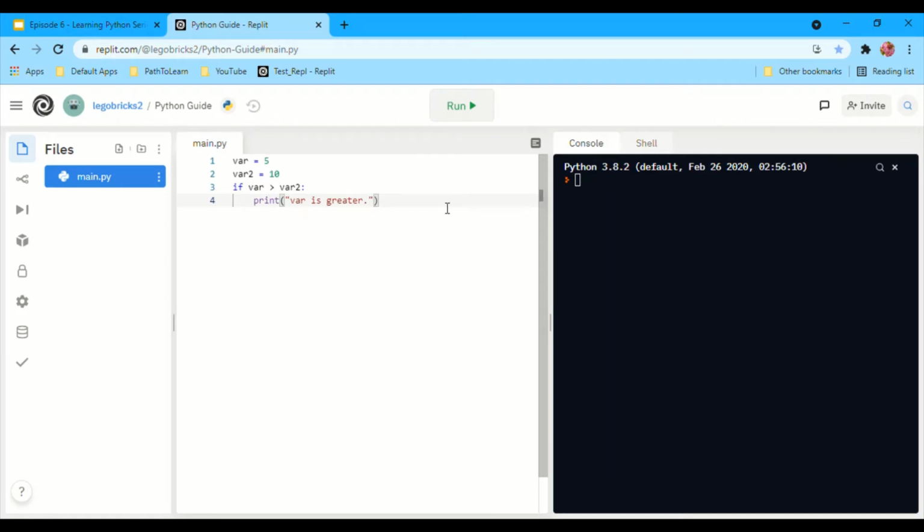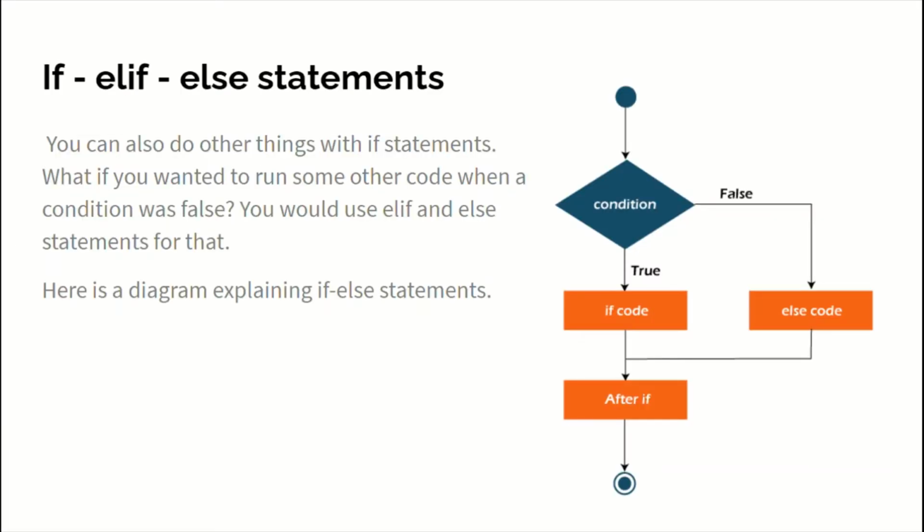So pause this video and think about what will be printed when you run this code. When you're ready, unpause this video. So now let's look at what's going to be printed. So actually nothing's going to be printed because var is actually equal to 5 and var2 is 10. 5 is actually less than 10, not greater. So nothing is going to be printed. If we did it the opposite way and did if var is less than var2, then it's going to print out var is greater.